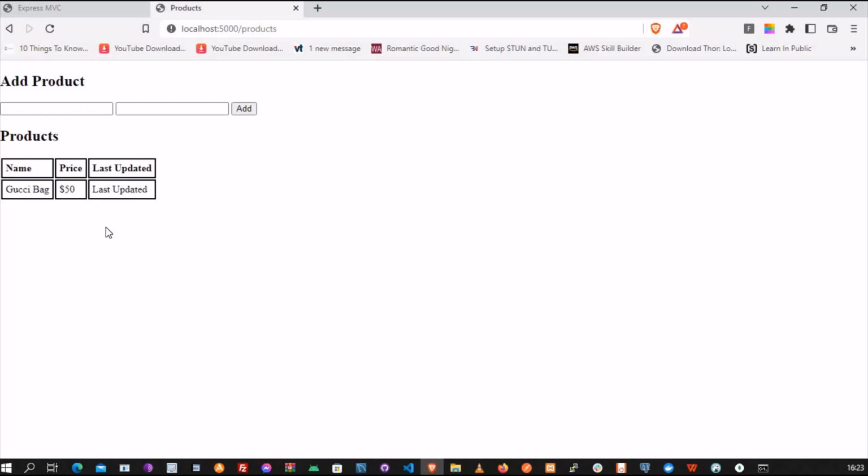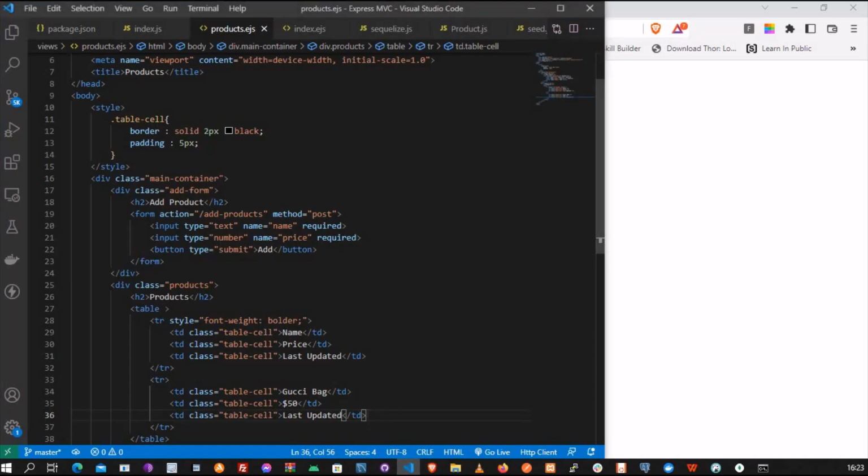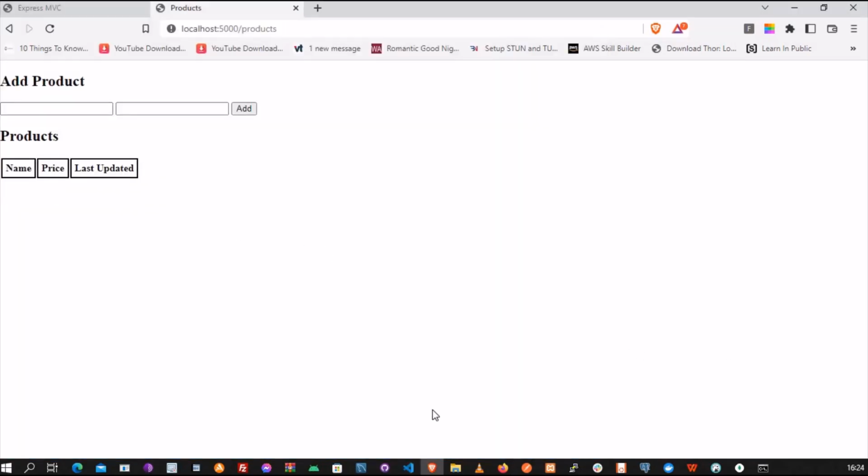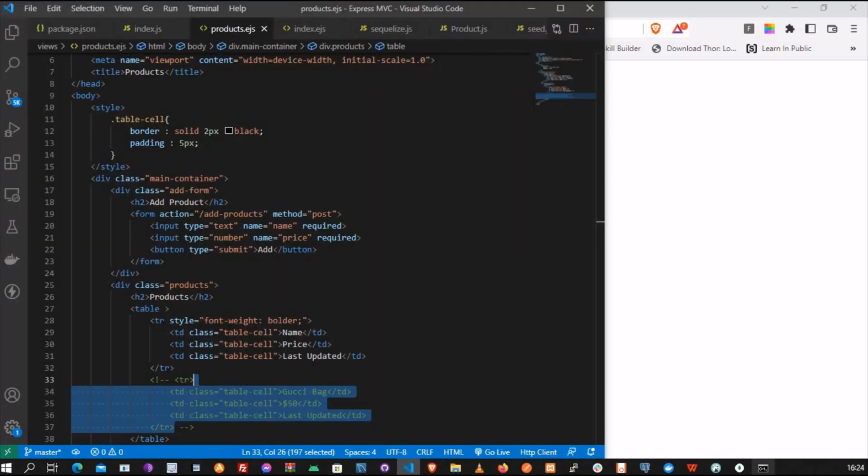So we have this. This is where our product will be listed. And I think this design is very basic, but it does what we want it to do. So I'm just going to leave it like this. I'm going to comment this out. Refresh. Our code still remains.